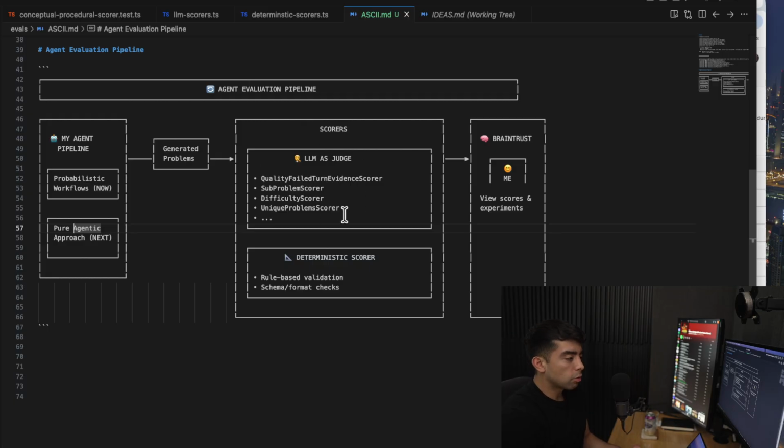So we have all these scores, and they output to Brain Trust or pick your eval SAS, and then you can see on a nice dashboard the increase or decrease of performance as time goes on, which is really, really awesome.